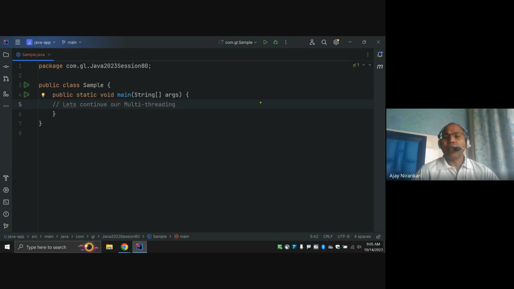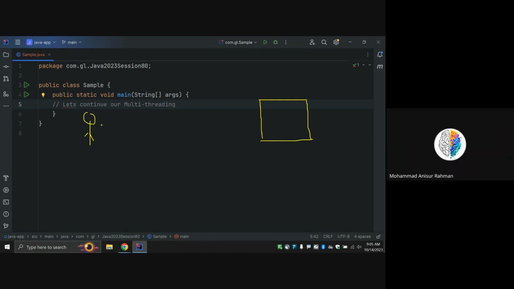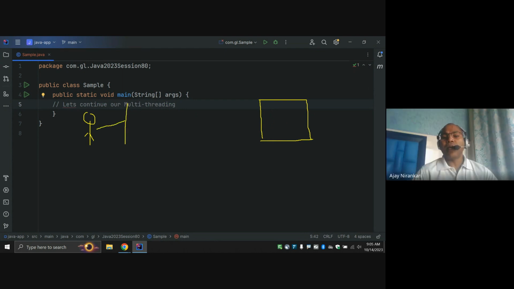Now we have one printer, right? The printer's job is that I am giving some task and the printer can print it, right? So let us say user one and Ajay each give one page.